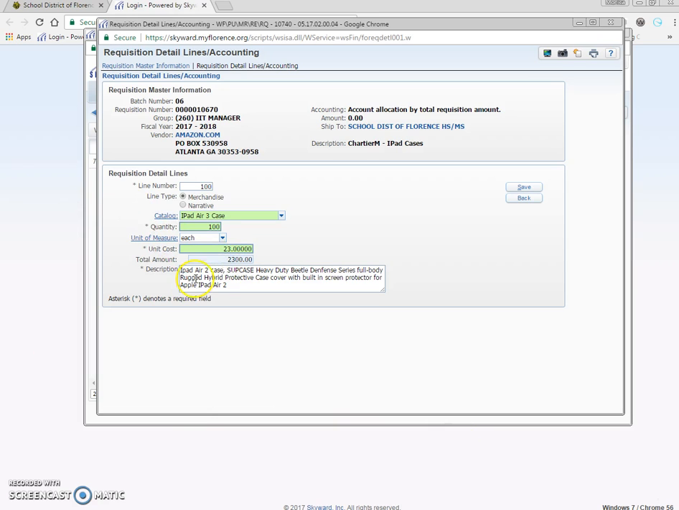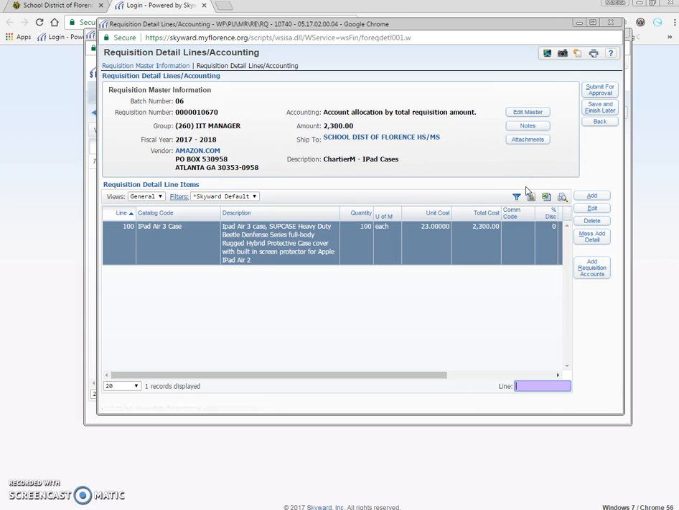and it will populate, and then you can come here and you can change or add whatever detail or description it is for that case. And then you can say Save. And then once you get here, now this adds this to your PO.